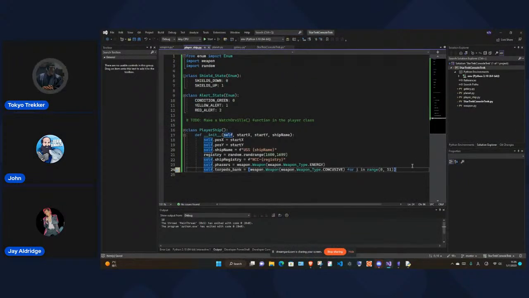All right, John. So we've got 50 photon torpedoes in the torpedo bank, and this line of code means that we're going to have 50 instances of the torpedo. How small is your ship? It's Miranda class, TOS Miranda. Oh, that's the reason for the 50. I was going to say the Enterprise D had like 400 and something. Yeah.